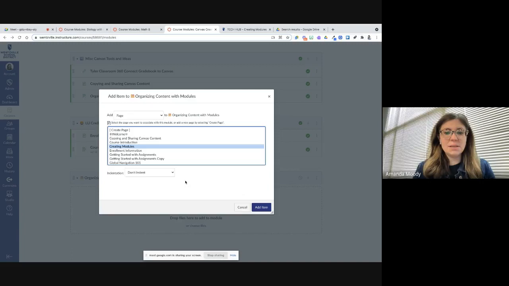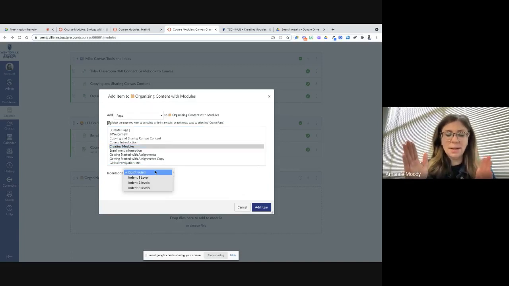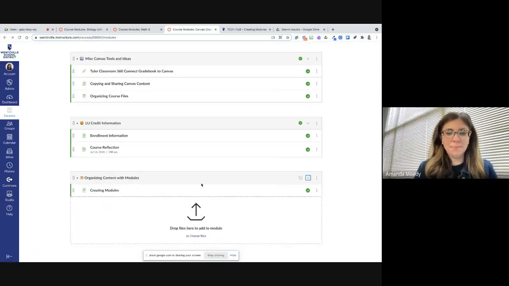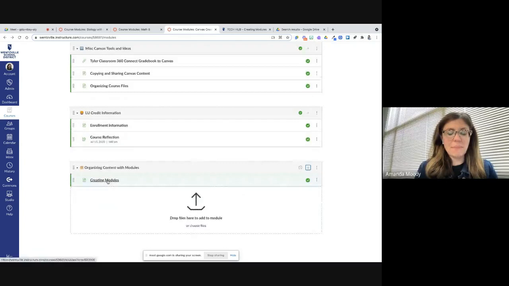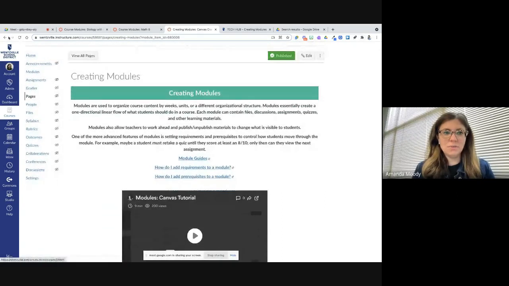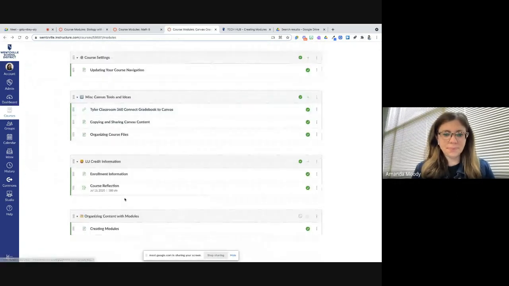You can see on this menu, I can also choose to indent that item over right now. I can always do this later as well. And then I'm going to add the item. So there you're going to see, here's my page. If I click it, in fact, it's going to open it up and I can check out and see what I've added to the page. So I'm going to go back here.